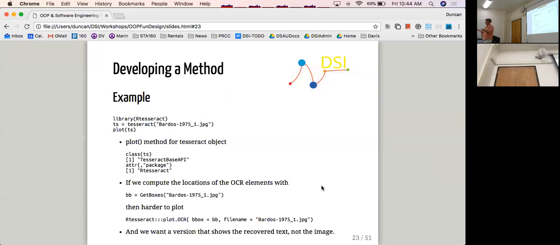Or I can do it through methods. Is this clear? Am I talking to myself? I'm not done. So if I had a get boxes that took a character, then I'd read that file name. If I said get boxes that took a Tesseract base API, I would just call a different mechanism to do the OCR. And if I had a picture, I would have a method for that. How do I do this? I define get boxes as being a generic function. And then I write methods for .character, .Tesseract base API, and so forth.